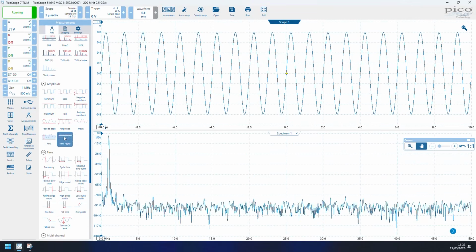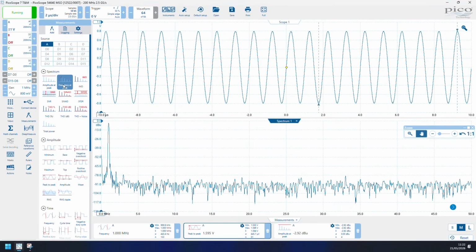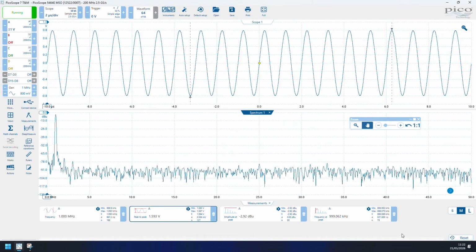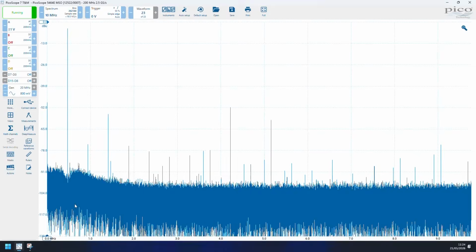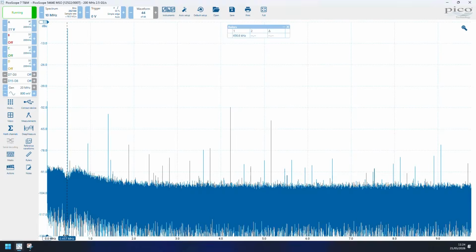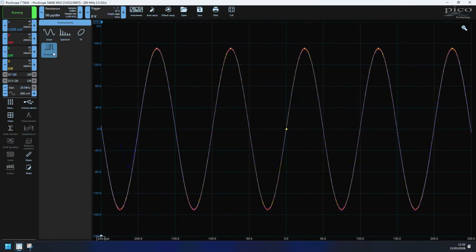Or a multitude of ever-expanding automated measurements to perform power analysis, frequency and amplitude measurements, and much more. Display your data in FFT spectrum mode to visualize peak signals or modulated data in the frequency domain, or use the persistence mode to visualize signal integrity over multiple captures.